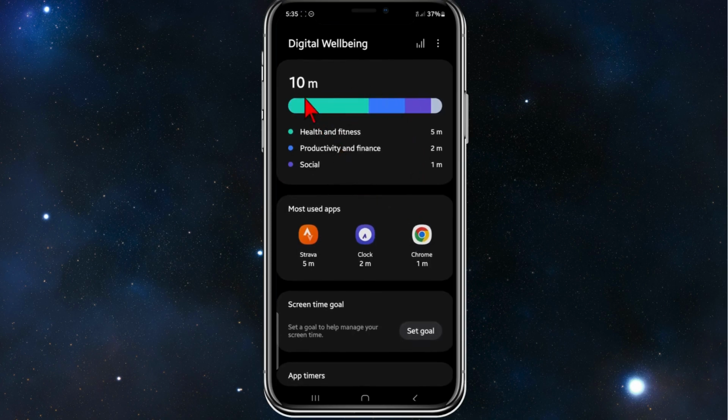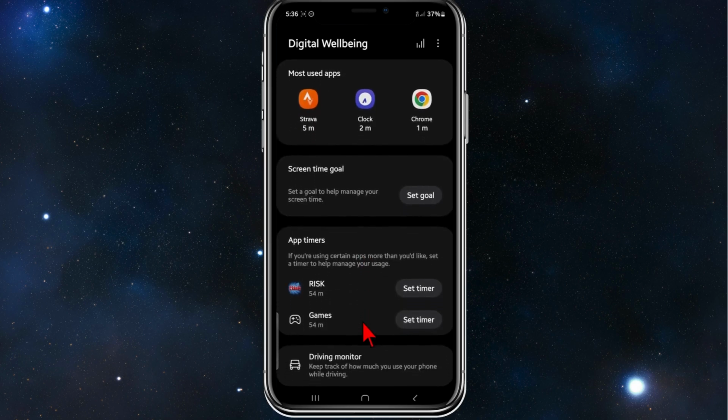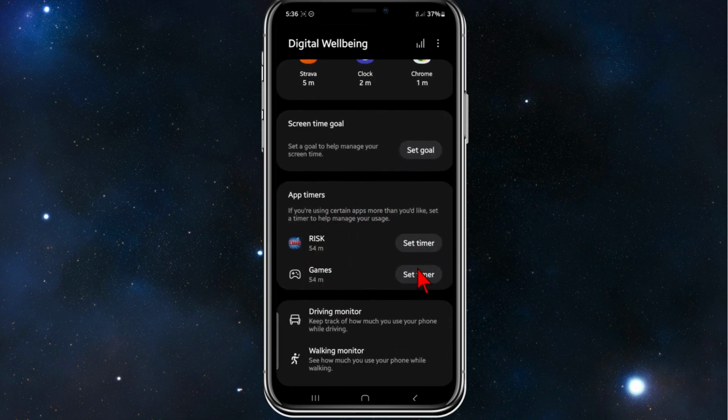Then you'll be brought to this digital wellbeing page, and then from here you'll be able to see your most used apps on your phone and the categories up the top here. But if you want to add app timers, you click here on any one of these.